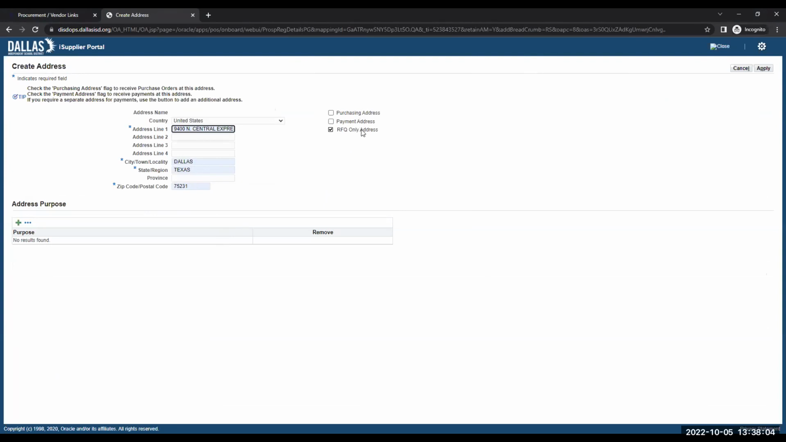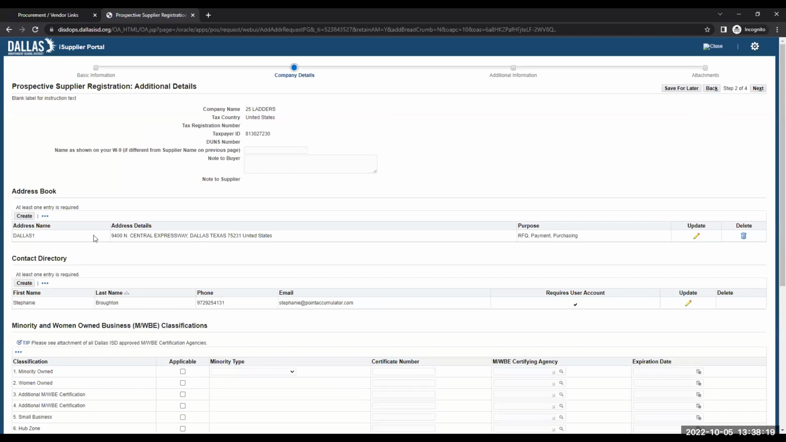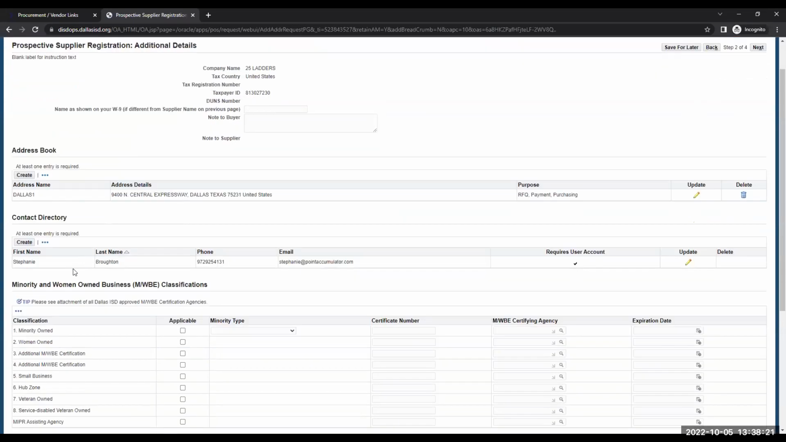And these 3 boxes here will let the district know if this is your purchasing address, your payment address, your RFQ only address, or you identify what you want it to be. Okay, so then you hit apply, and then there's that information. And then you have a contact directory, which is already populated based off the information that you applied on the first page. So you definitely want to make sure that you provide that information in there.